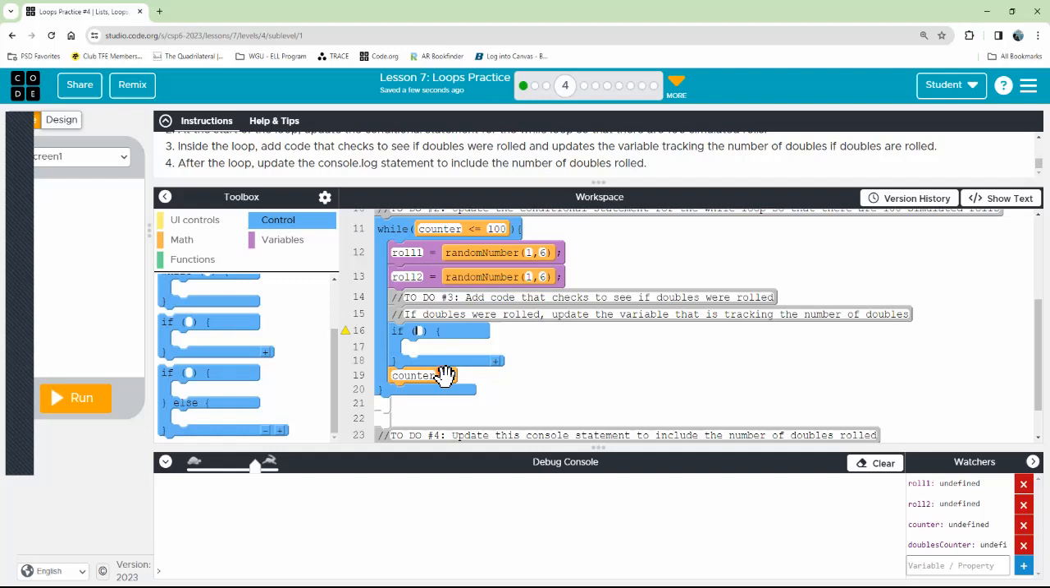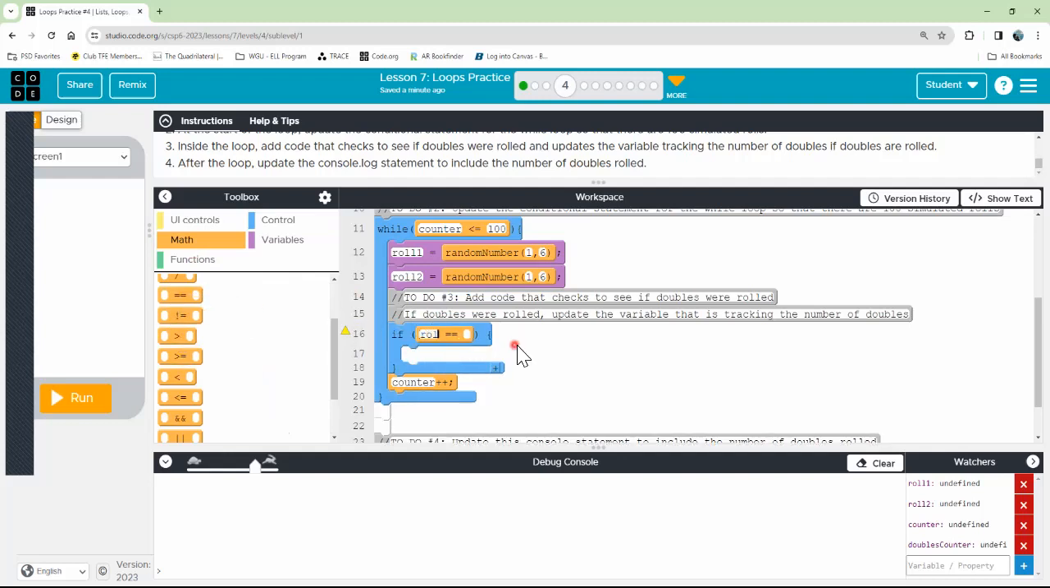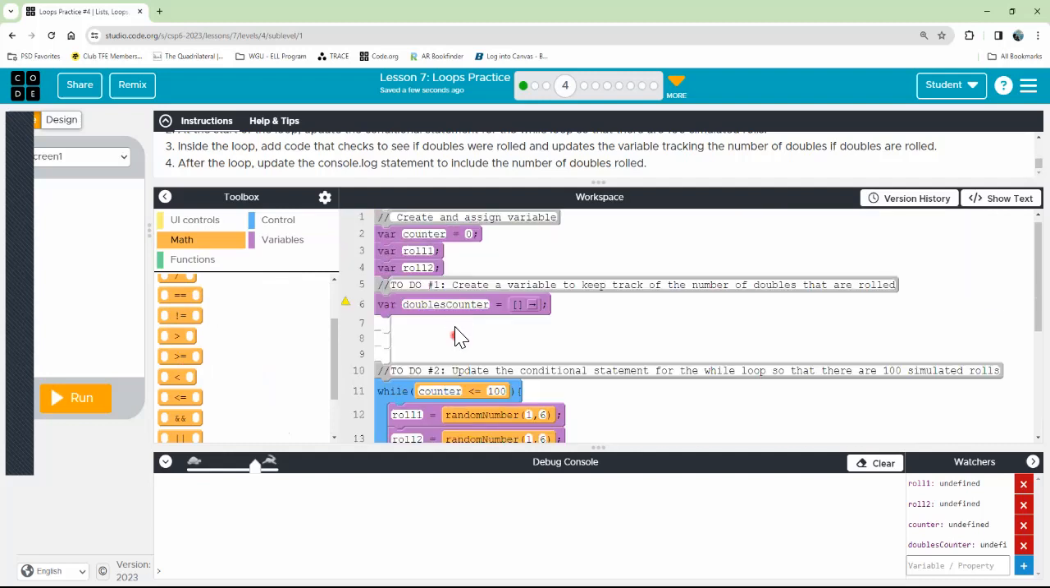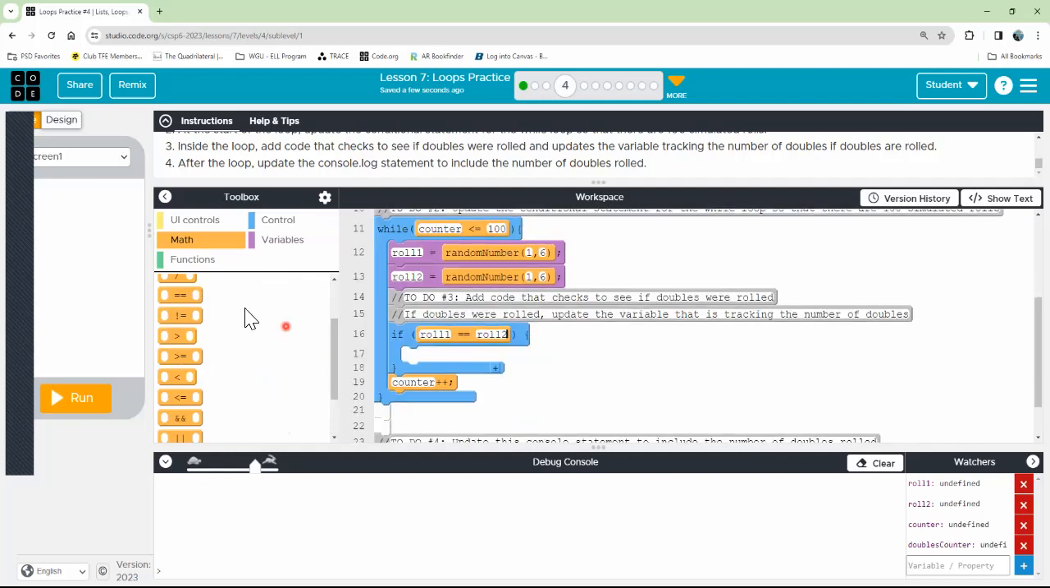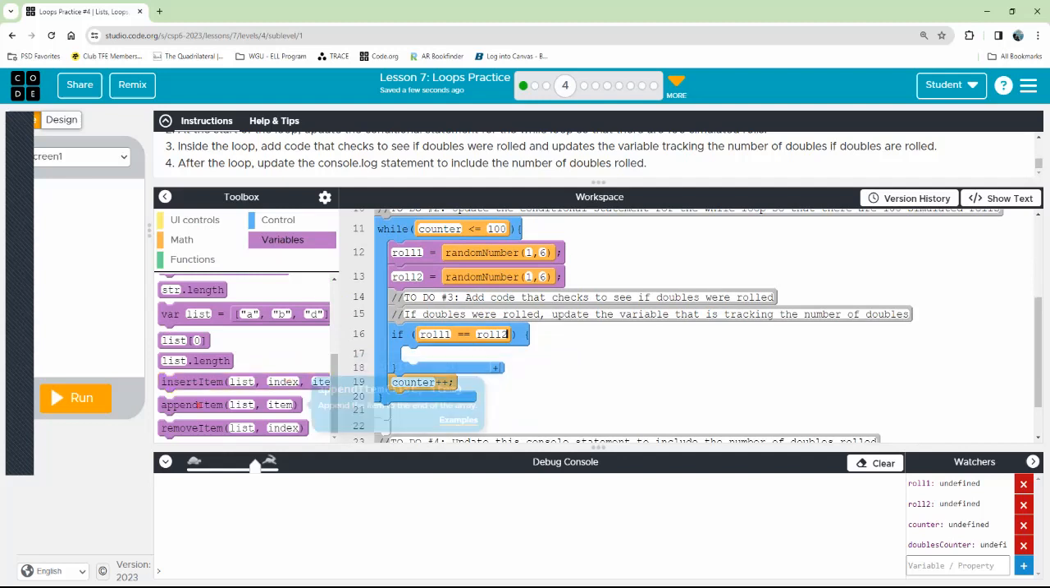So for this one, basically what I'm trying to say is if roll 1 is equal to roll 2, then I want you to go ahead and add 1 to my variable. And more specifically, to add something to the list, I need this append item block, right? So we're going to add to the doubles counter. What are we adding, you might ask? Well, we're going to add whatever roll 1 was.